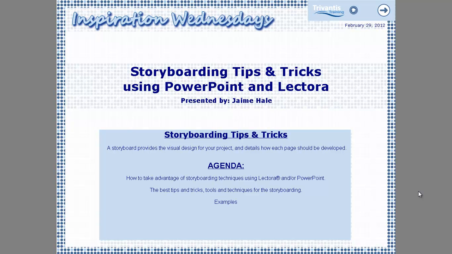For today's session, we are going to be focusing on storyboarding tips and tricks using PowerPoint and Lectora. And with storyboarding, basically what you're doing is creating a visual design for your project and details on how each page should be developed throughout your course.